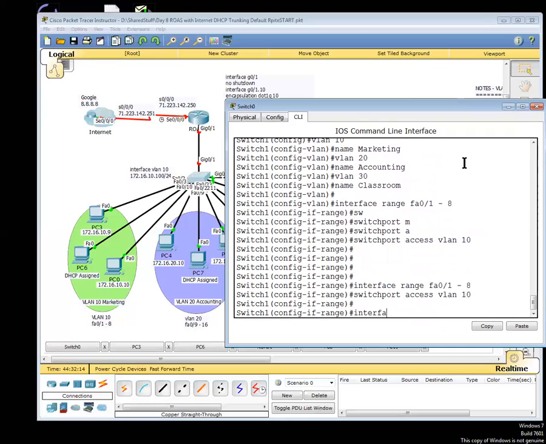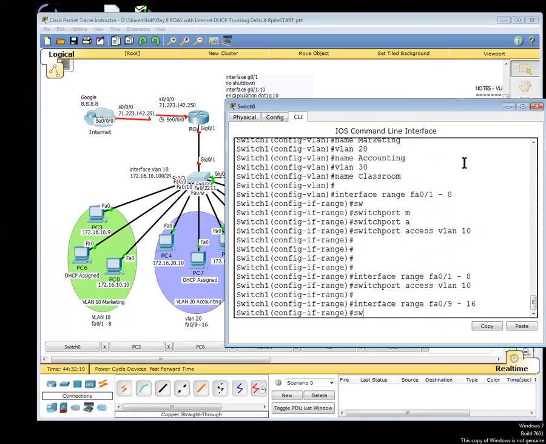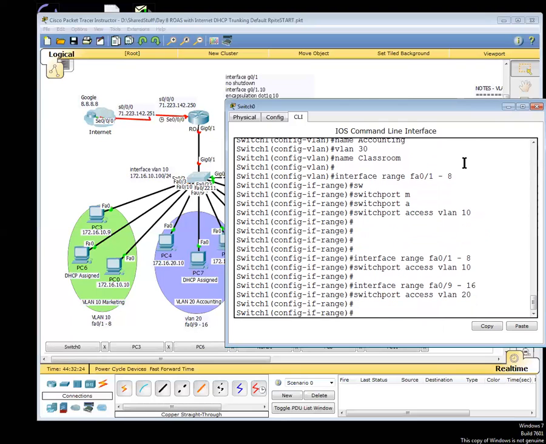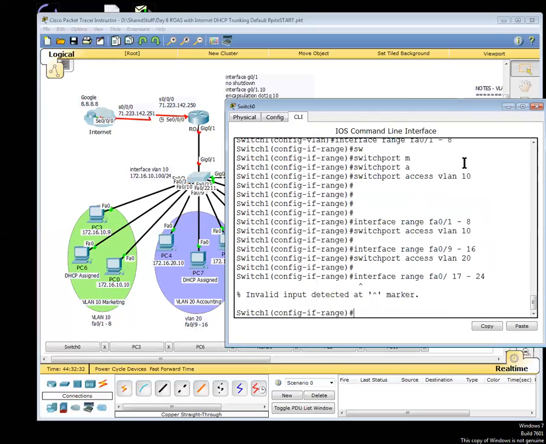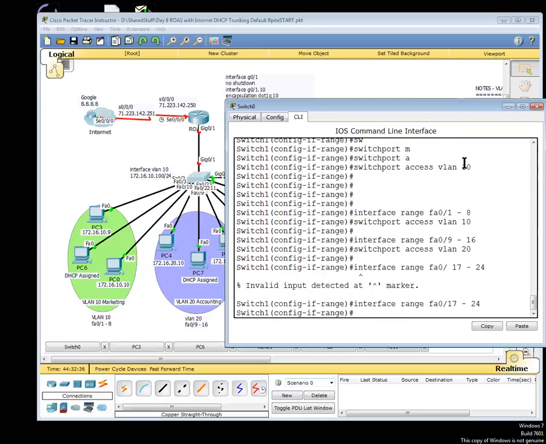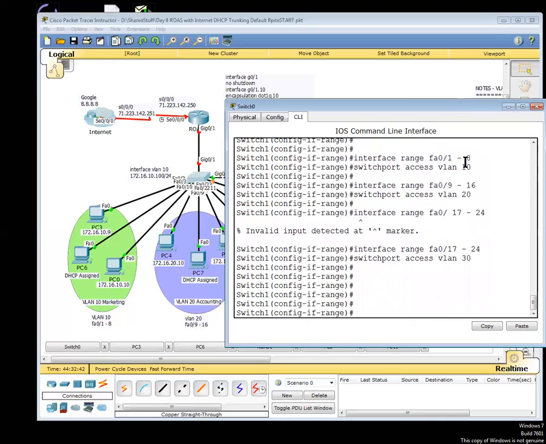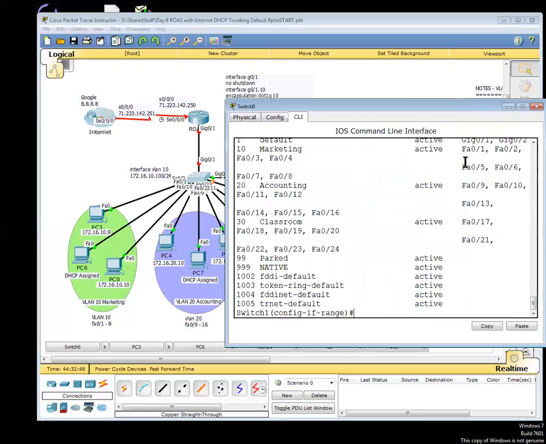Okay, so essentially we did that command and that command. Now I want to do interface range fast 0/9 through 16, and we'll say switchport access VLAN 20. And then finally interface range fast 0/17 through 24. Got an extra space right there. And then we'll just bring the up arrow to put that into VLAN 30. Okay, so if we want to verify our configuration of our VLANs, we can do a do show VLAN brief.